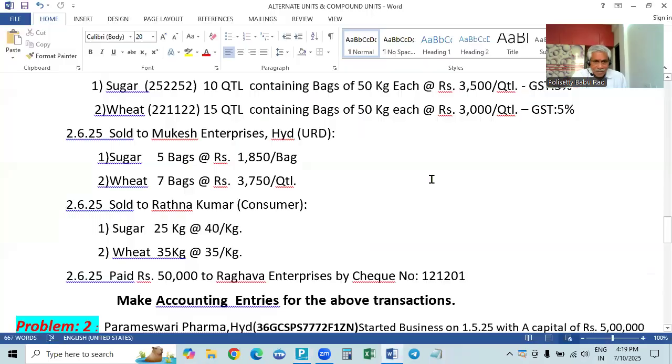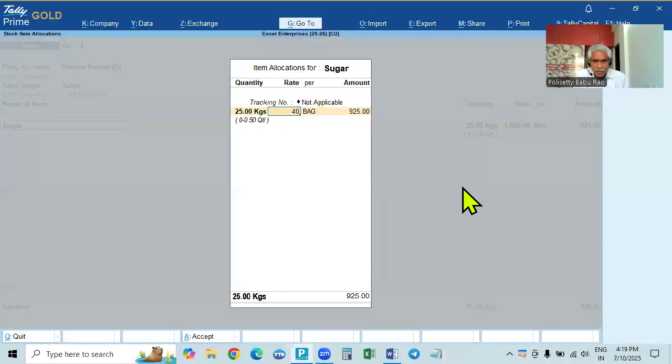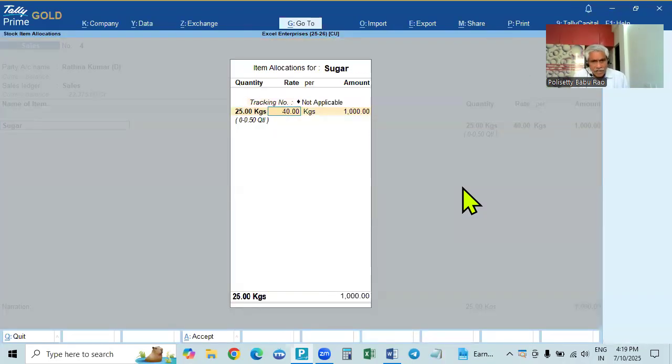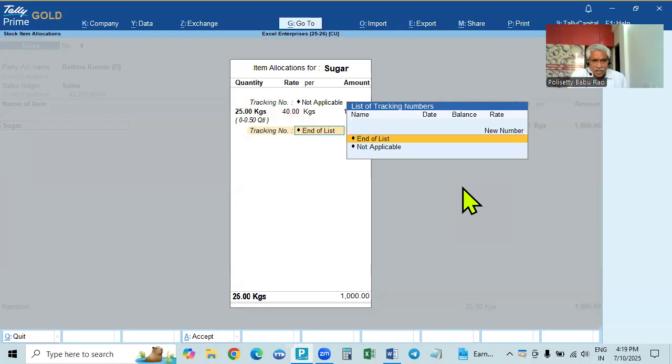That is the main unit, same thing. And the amount is 40 rupees per kg. It is showing 40 rupees per kg, not per bag. The same thing it will take actually. If you give 25 kgs, automatically it will take kg. So 25 kgs means, first one is ton, quintal. There is no quintal. Next one is the bag. So 0.50 bag, that is the second quantity. That means half bag. 25 kg is half bag.